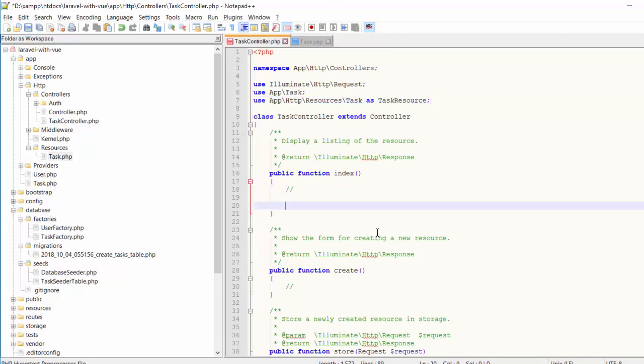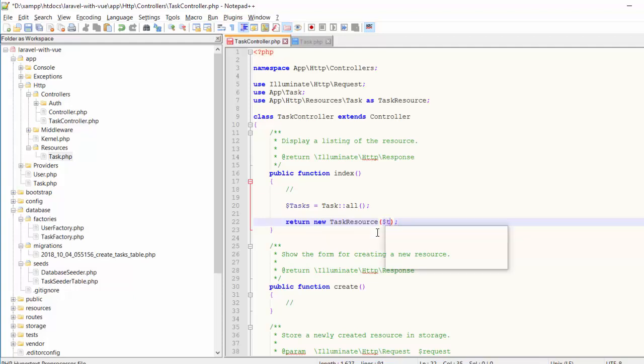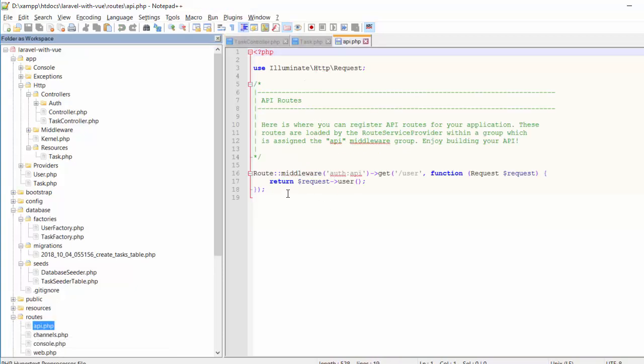Okay, so in the index method, let's create a variable task and assign task all data, and return a new task resource inside the task function, variable. Okay, so now the next step is to create the route in the API file.